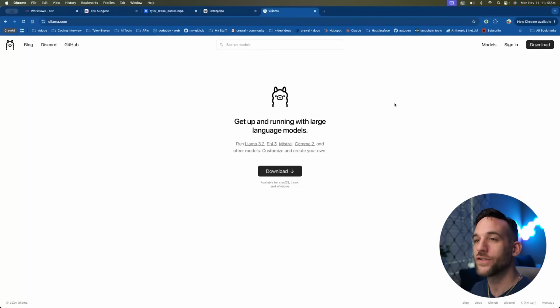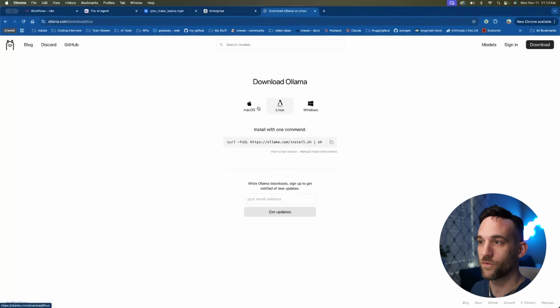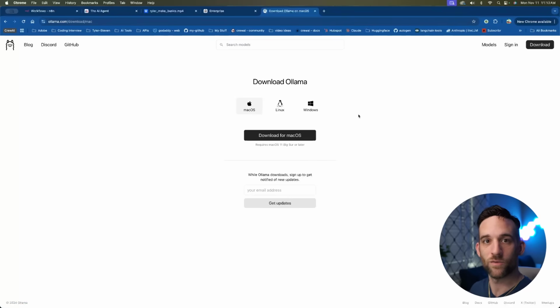So the first thing is you can go to ollama.ai or .com and you'll be greeted with this page. Now, you don't have to sign in or anything. You just click this download button and then you'll choose the version for whatever machine you have. This is how you'll download it. So go ahead and download it and install it.